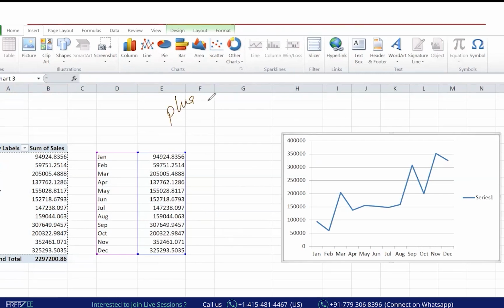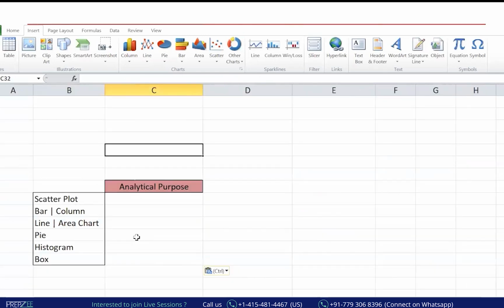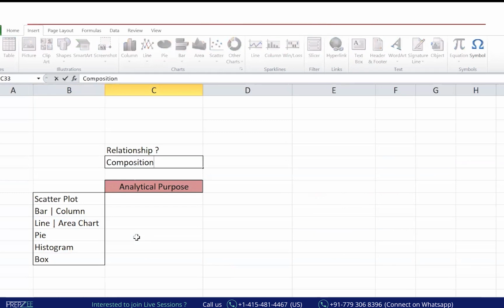But for that plug and play, you have to really understand which chart you want to create for what purpose. Which chart is used for what purpose? Like, is that a relationship chart? Is that a composition chart? Or is that a distribution chart? So fill up that matrix first.